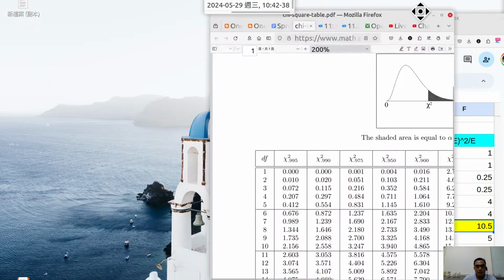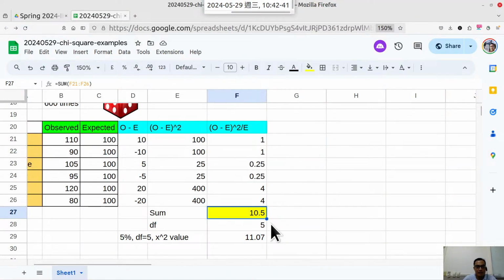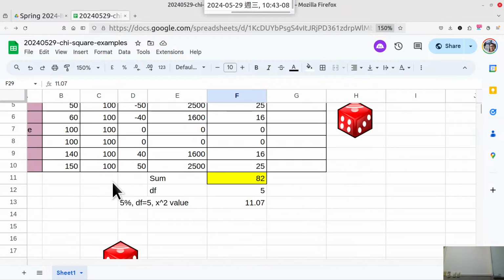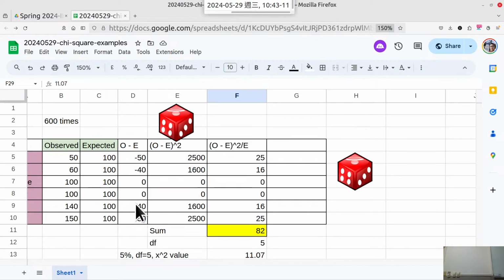Okay, then we move back to our Google Sheets. The sum of the numbers is 10.5. That is smaller than this value. So we will say there is no significant difference for this die. We can say, okay, this die is a fair die because we have no evidence to show that it's a cheating die. But in the previous case, I made up those numbers, and the chi-square value was 82. It's much higher than 11.07. Then we can say, wow, this one is weird. This is a weird die.